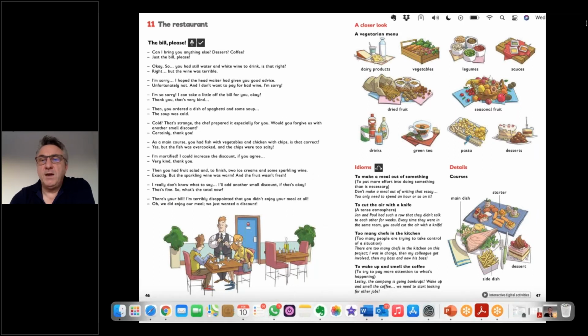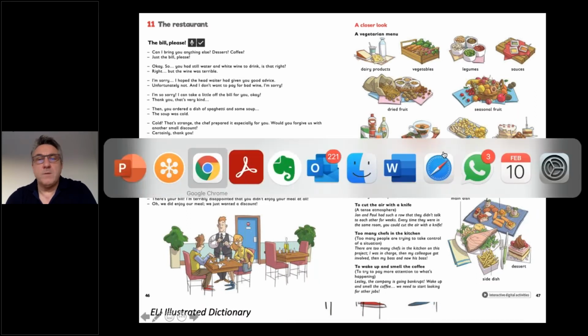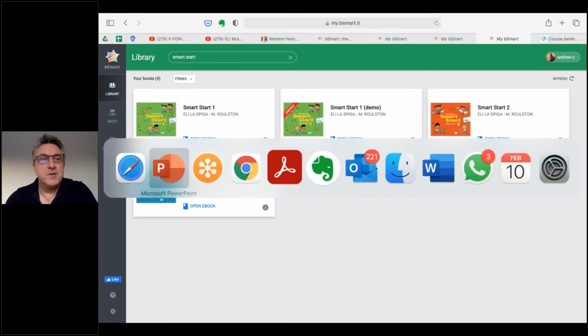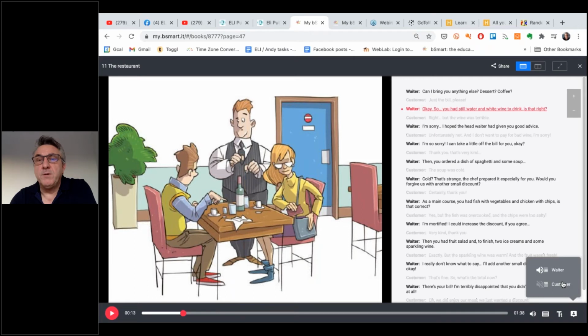I hope you can see the opportunity, where has it gone? I'm trying to bring my screen back, there you go. The opportunity to hide one of the characters. If I click the bottom right-hand corner, can you see I can choose waiter or customer? And I'm going to hide, let's hide the customer.